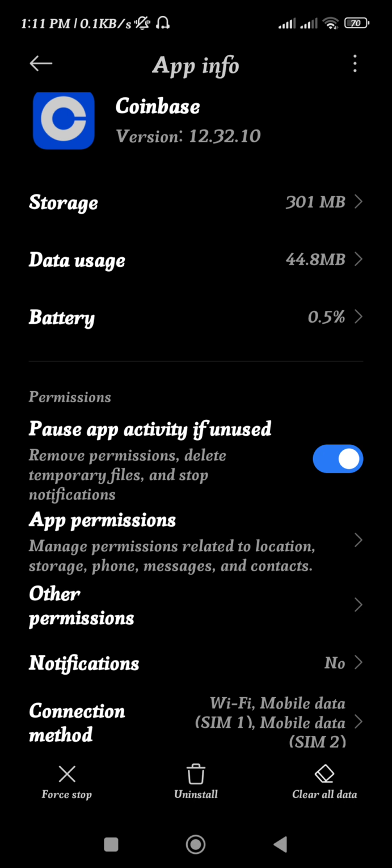If the problem still persists, then what you need to do is you need to simply uninstall your Coinbase wallet and reinstall it from Google Play Store or App Store. And I'm certain that with the help of these options, you will definitely fix this error.